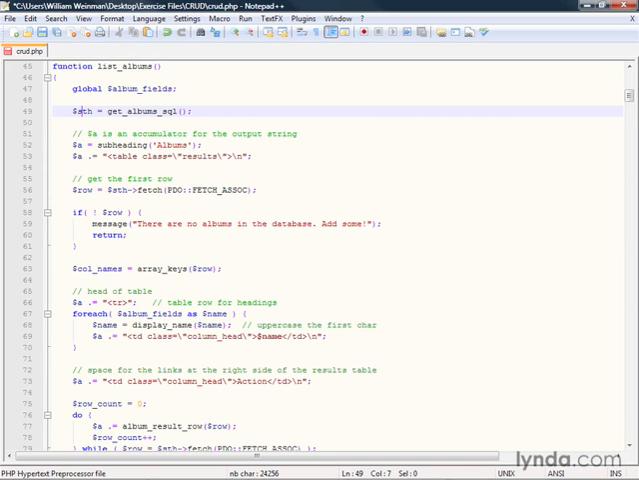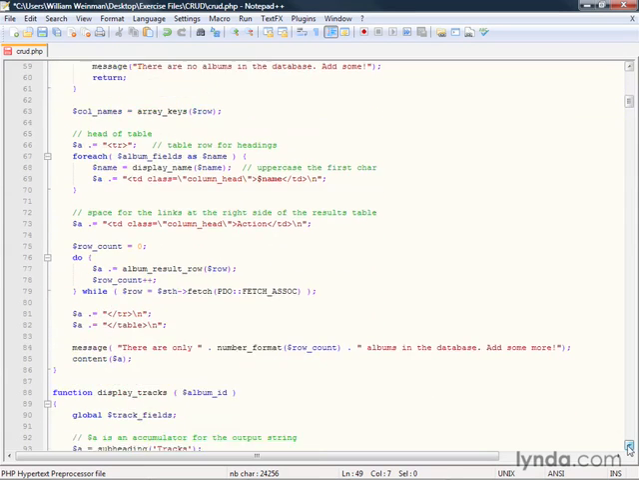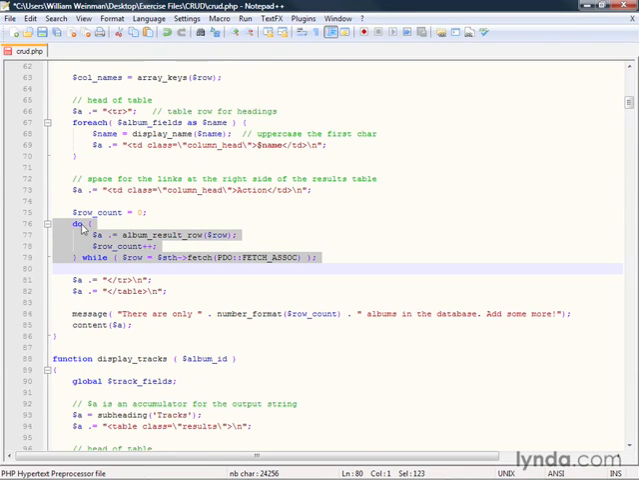And then down here, in this block of code, we actually loop through, grabbing the result rows one at a time and building them onto the screen using this album result row function, which actually builds the HTML to put up on the screen.